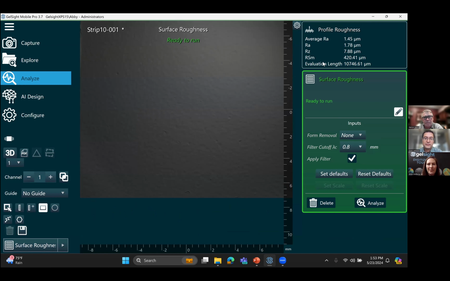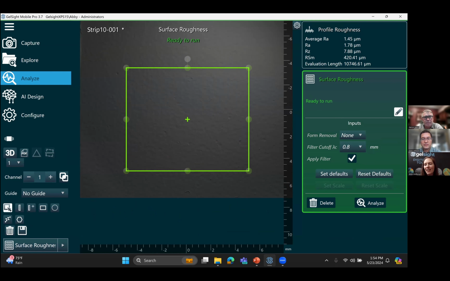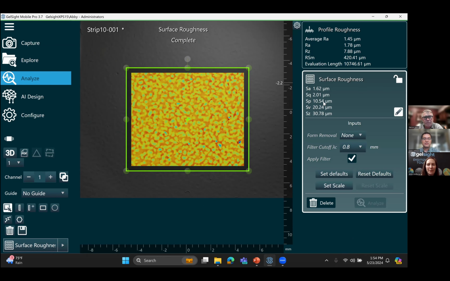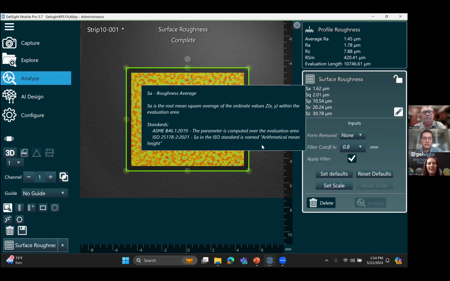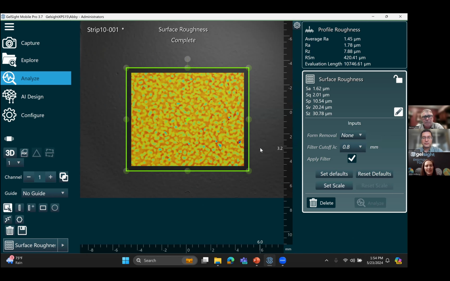Sure. So we've only talked about profile roughness up until now, which is just the roughness along a line, but we also have roughness over an area. So for this one, I'll draw a rectangle and I'll click Analyze. And there's going to be our surface roughness, so the roughness over the defined area here. So we've got an SA output as opposed to an RA output.